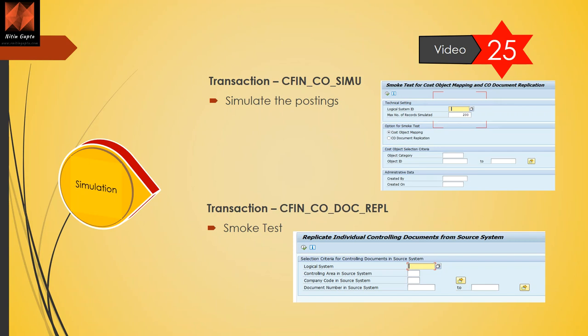And then the second part we call a smoke test, or you can say individual document replication test. Here you select a logical system, you select your company code and source system, and document number. You try to put one document or more, maybe 2 or 5 or 10, and you execute this. What it does is it only replicates those documents.